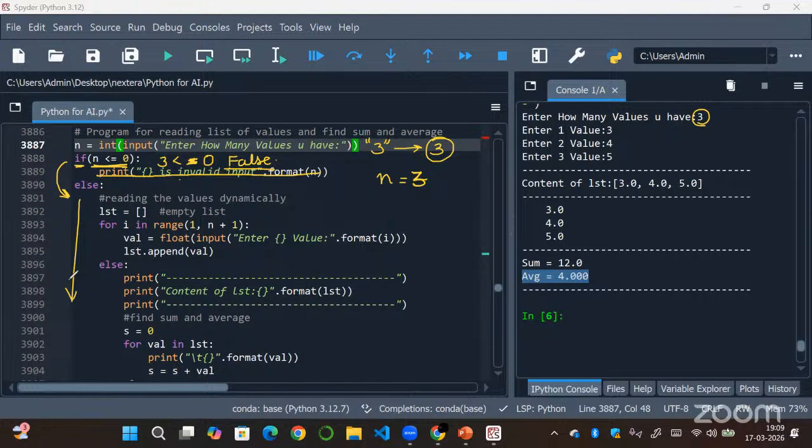So first we are creating an empty list. To store our values, we need a list, right? So we created an empty list lst. So that is our empty list, and I am going to store all these three values inside of my empty list lst.